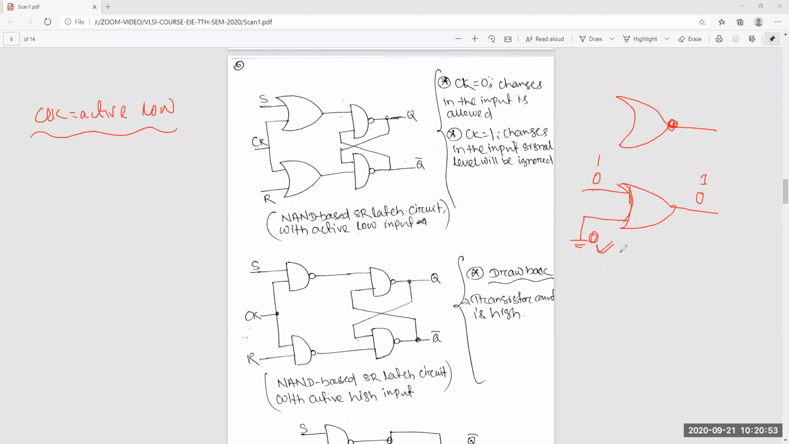Yes or no? So remember, for the AND gate, the enable signal is 1. This is VDD. And for the OR gate, the enable signal is 0. If one input of this circuit is 0 for the OR gate, it will depend upon the other input. If it is 0, it's 0. If it's 1, it's 1.